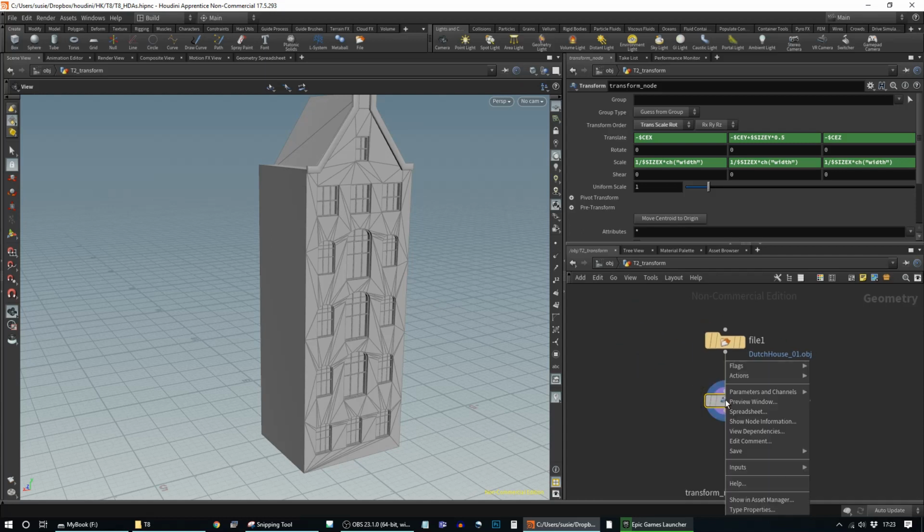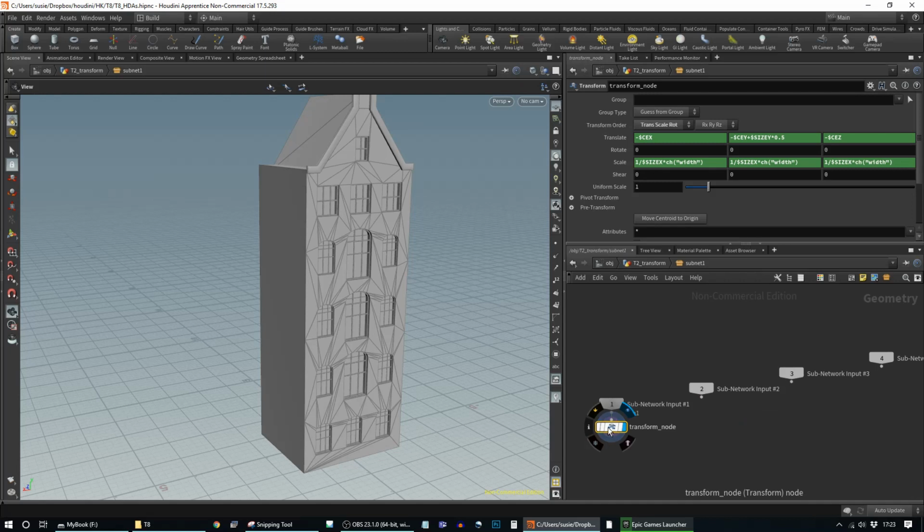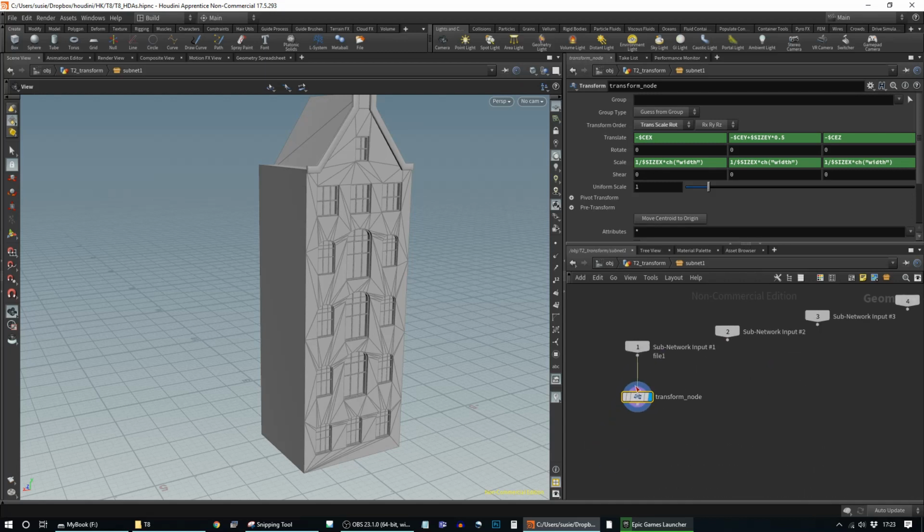So the first thing you want to do is create a subnet. Now you can either go to Actions, collapse to subnet, or you can hit this button, which to me looks like a loaf of bread, but I think it's actually a picture of a box. Now, this takes your nodes and places them inside another node. So if you open it up, in this case we only have one node, but you could have a whole network inside here.